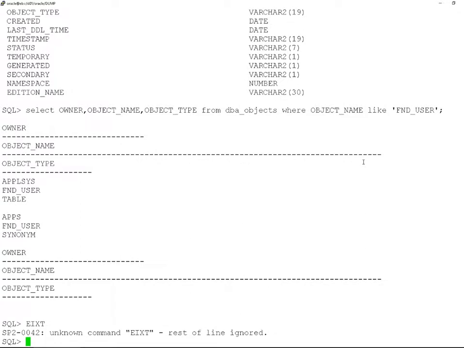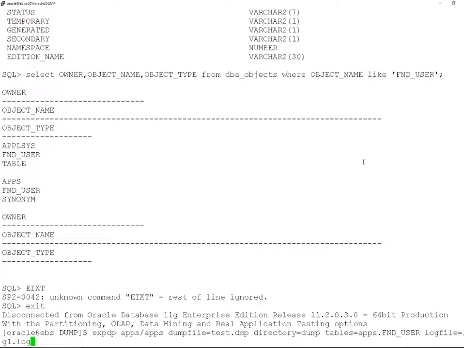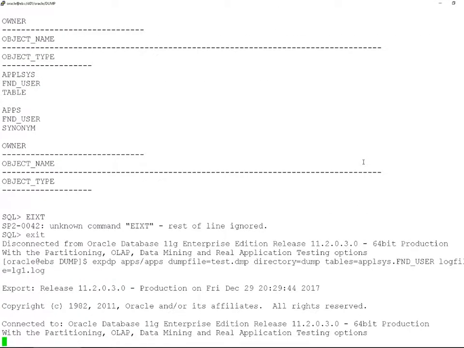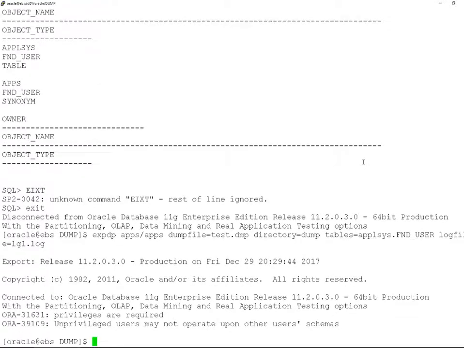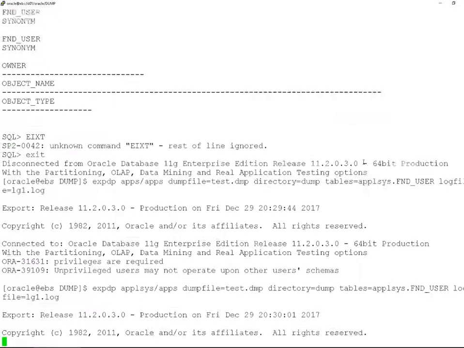So exit the prompt and edit the ownership, that means the schema name, APPLSYS. Just press enter. The username and password for the connectivity are also wrong. APPLSYS. Hope it will be done now.